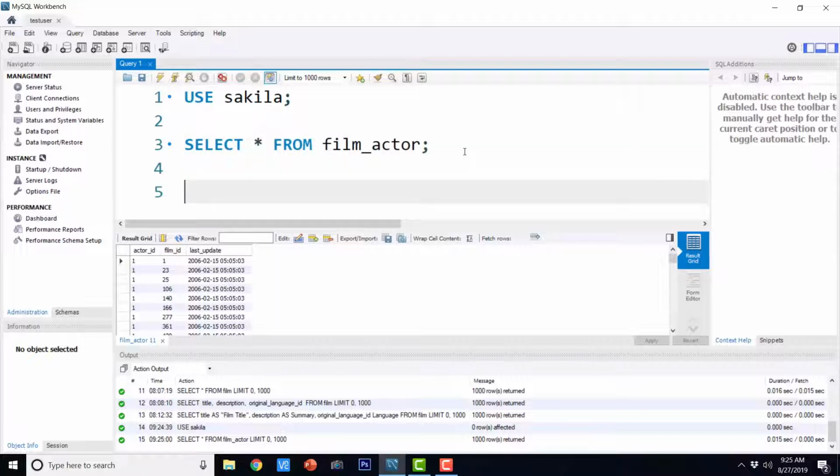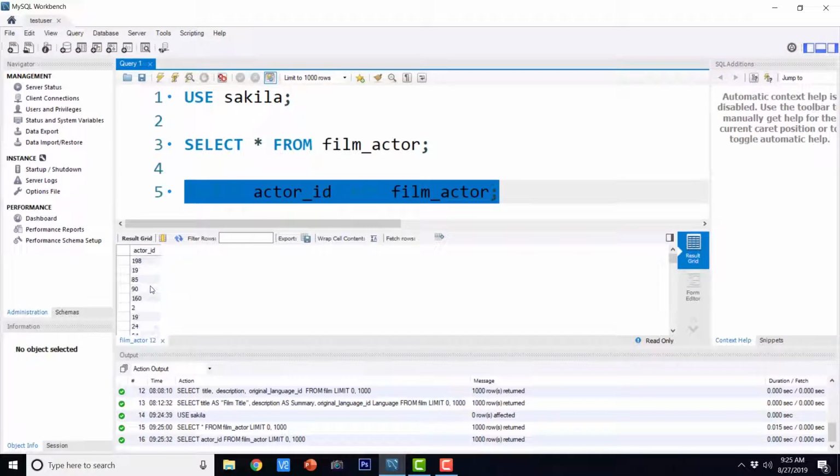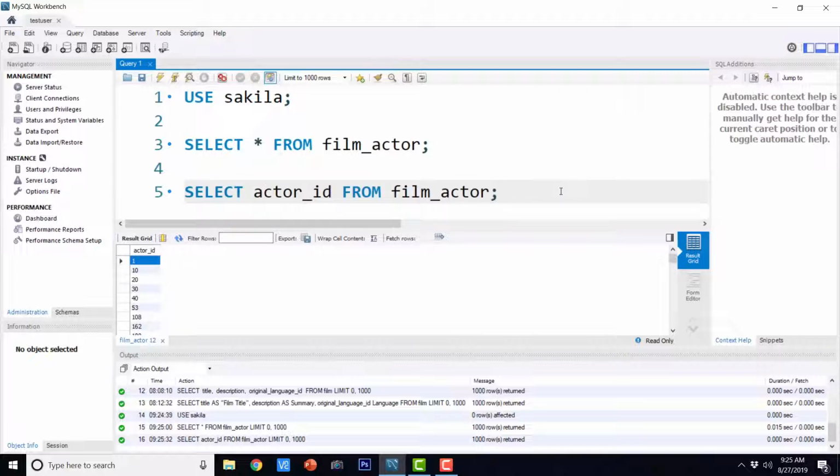and if I just try to select the actor ID, then what happens? Okay, select actor ID from film actor. Okay, we get the duplicate records. So here we have 1 and here too we have 1, correct? So I just want to have the list of distinct actor IDs.